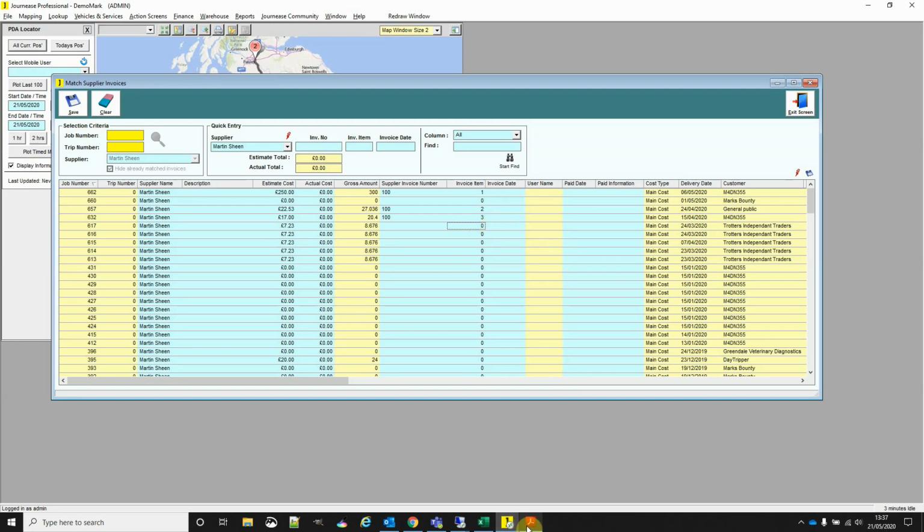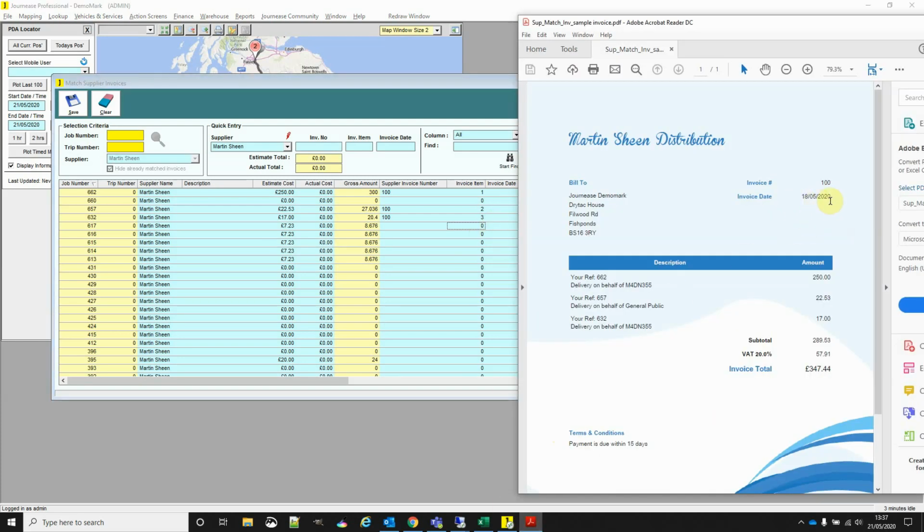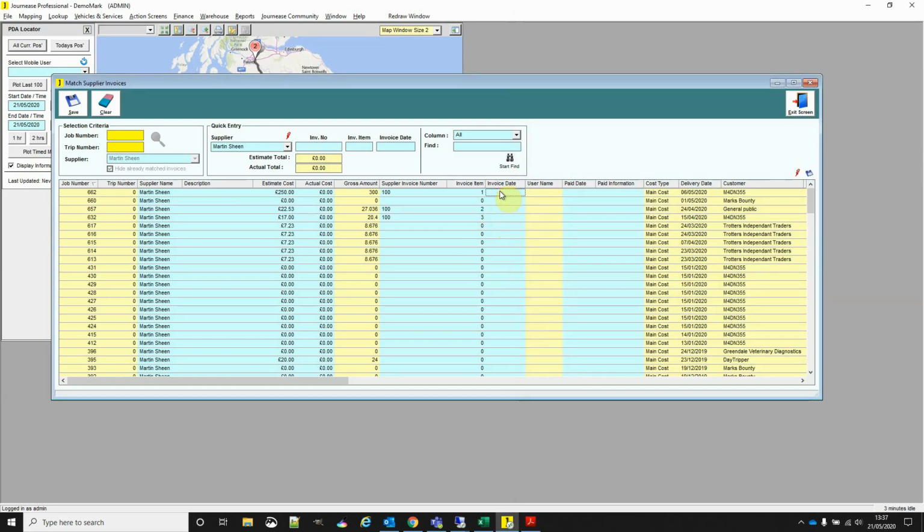The invoice date is taken from his invoice. In this case, it's the 18th of the 5th. You can use Journease shorthand for this by simply putting 18.5, clicking out the box, and it will fill in the rest of the date according to that.